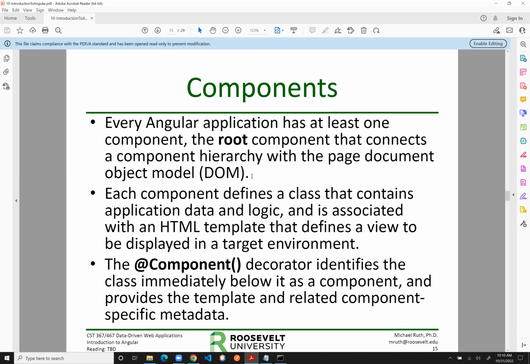Each component class defines a class that contains application data and logic, and is associated with a template that defines a view. So you have component classes, and then you have a view. Every single component is going to have a view and related code, right? Every one. The @Component decorator identifies the class immediately below it as a component and provides the template and related component-specific metadata. Good news, you never have to write that. You go, wait, what? You never have to write that. And I want you to know that, because if you're looking through your code and trying to make sense of it, you see the @Component, that's a component. Ta-da.